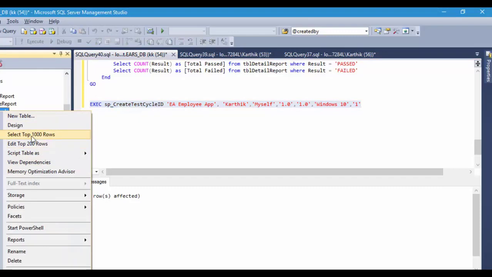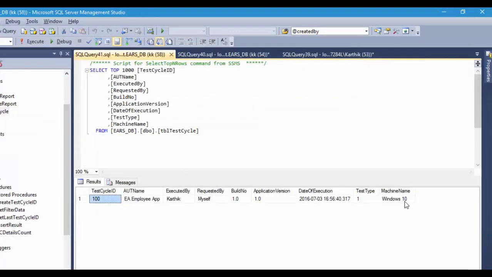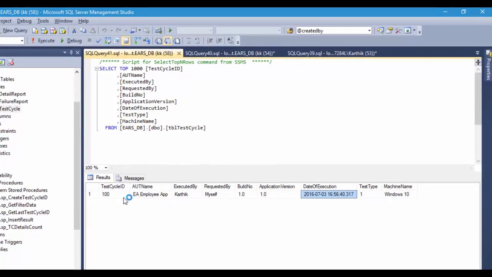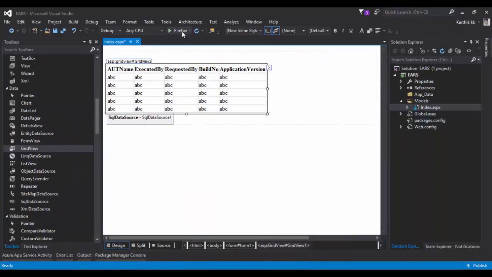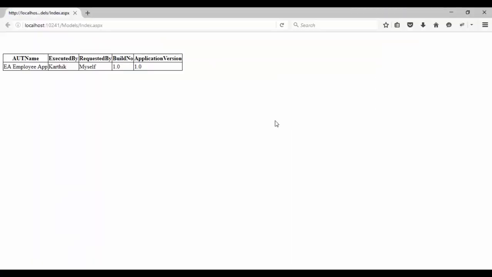So if I try to select the top 1000 rows, you can see that the value is actually inserted and the date of execution is automatically inserted, and this is because we have inserted this from the stored procedure automatically, right? And now we want our ExecuteAutomation reporting system UI to display this particular value, right? So if I try to run this particular application, you can see that we have a very normal grid, which also displays the values: EA employee app, executed by Karthik, requested by myself, build number is 1.0, and the application is 1.0. So it seems like we are pretty close to what we are actually building, right?